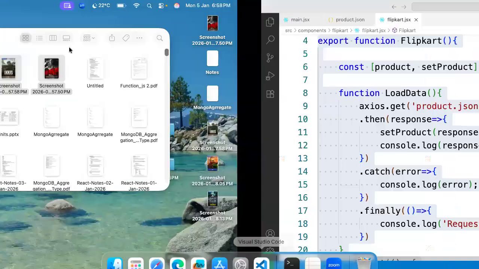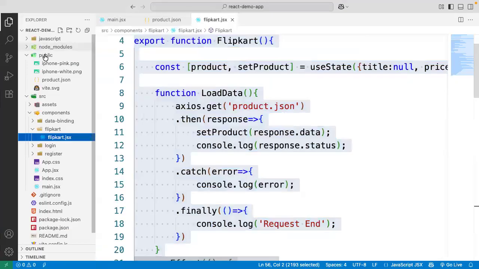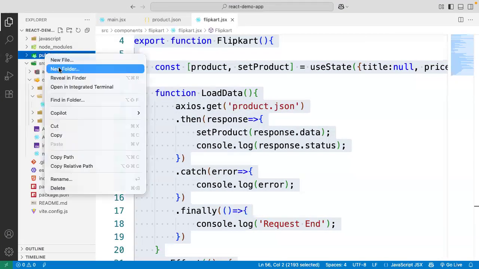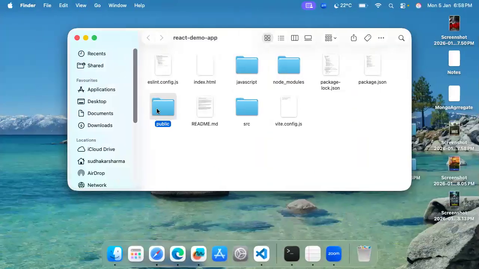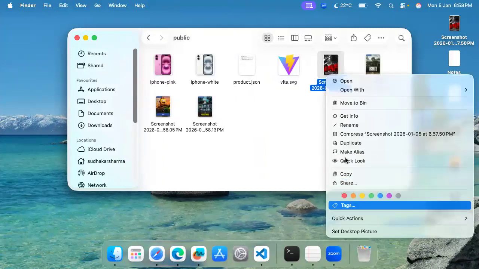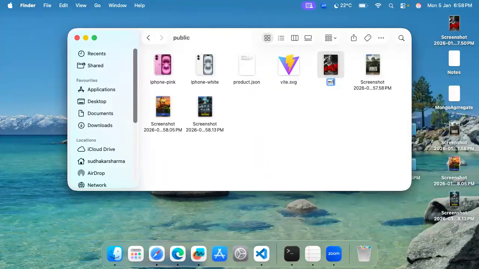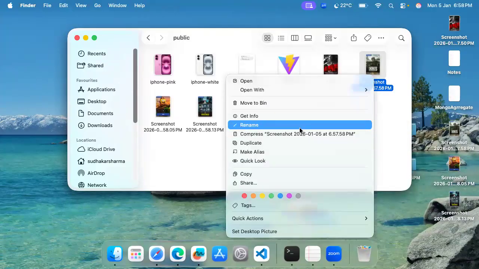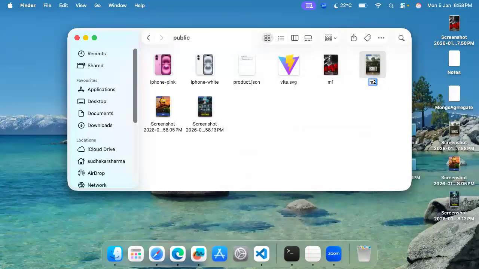Let's open our project public folder. Into the public folder, open in Explorer, and in public, paste here. I will just give reasonable names here. I will rename this. This is M1, that is movie 1. So you can give any name. This is M2 and M3, like this. Okay, M4.